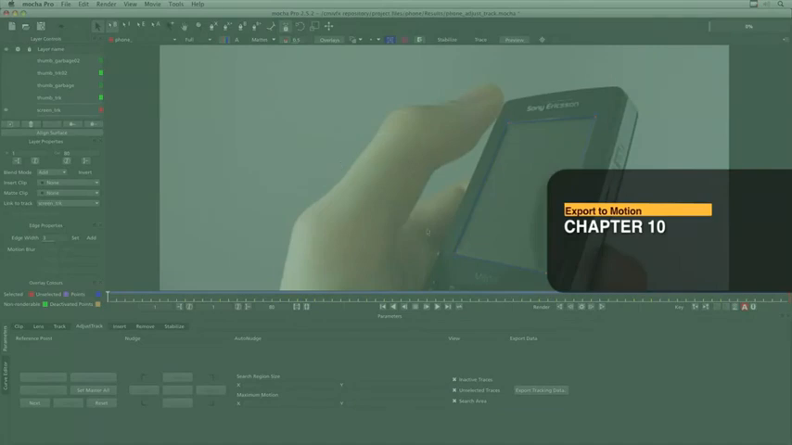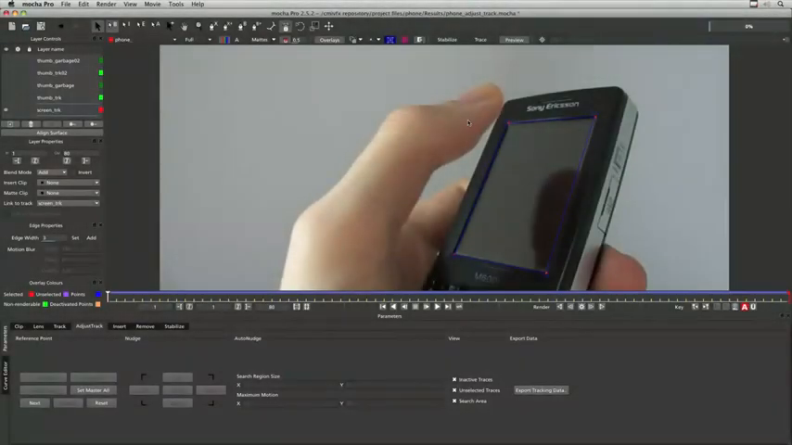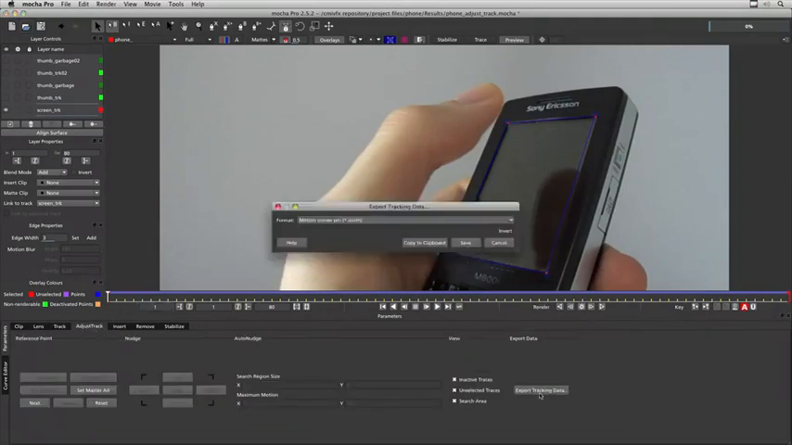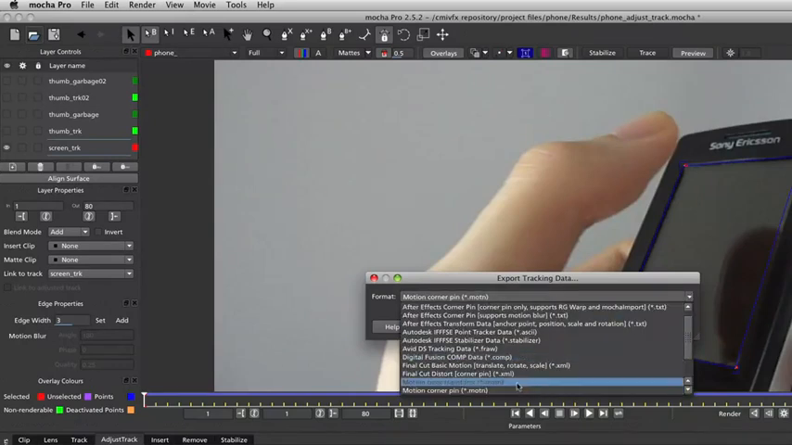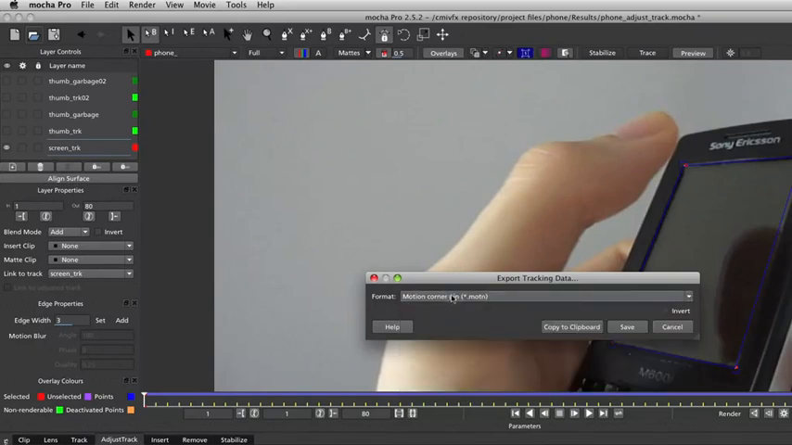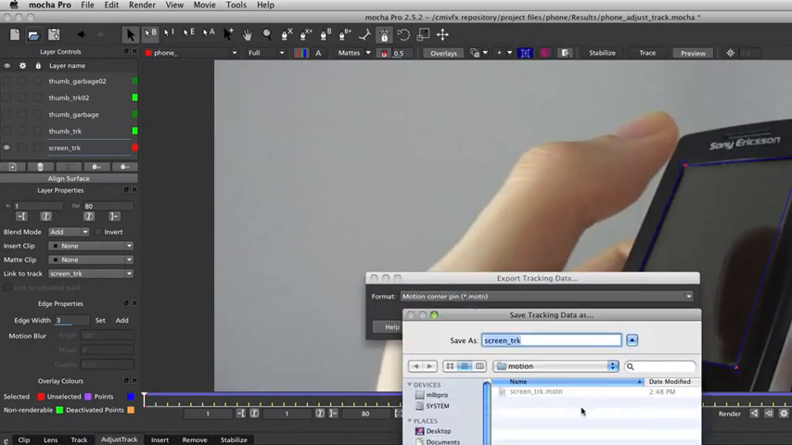Now I will show you how to export tracking data from Mocha Pro to Apple Motion. You have two options, and you can export from the Track or the Adjust Track module. So here on the Export Tracking Data, you can export as a Motion Basic Transform or as a Motion Corner Pin, which is the one I will use first. It will save a Motion project file.